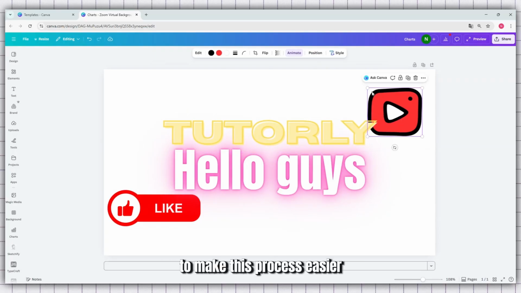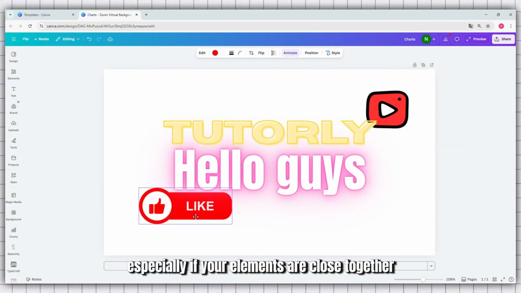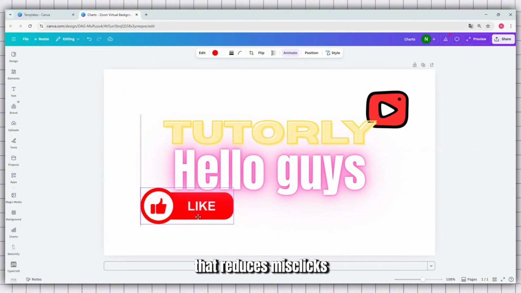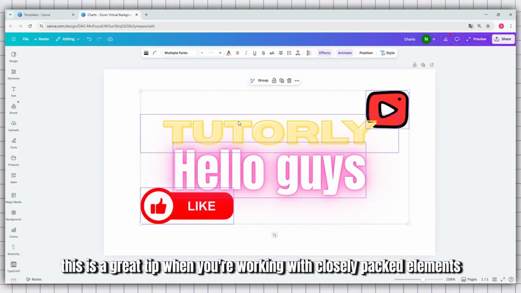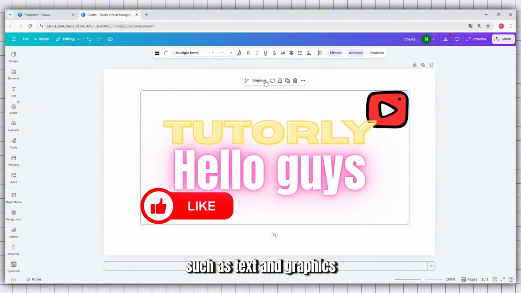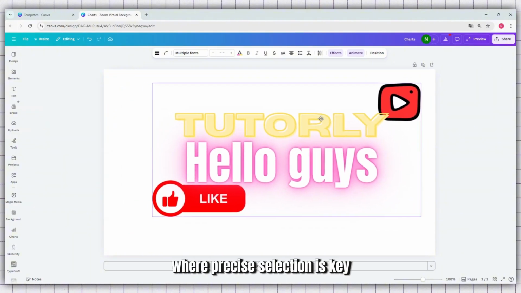To make this process easier, try zooming in before selecting, especially if your elements are close together. That reduces misclicks and helps you confirm you've selected the whole group. This is a great tip when you're working with closely packed elements, such as text and graphics on a promotional banner for your Shopify store, where precise selection is key.